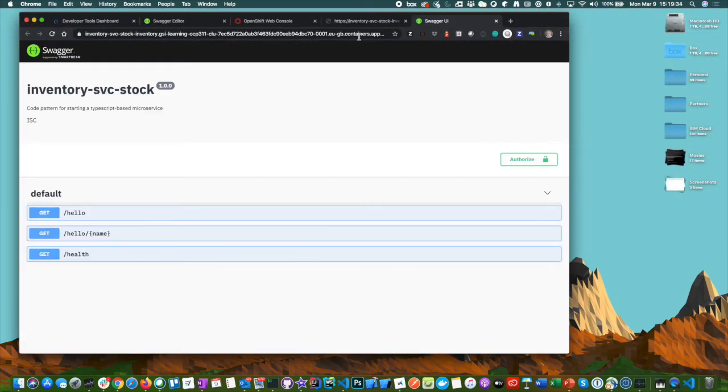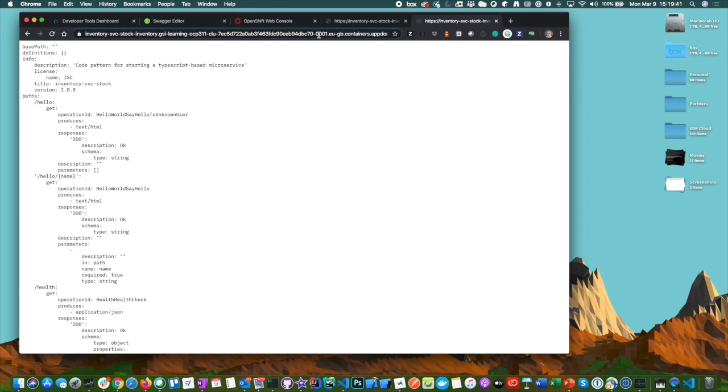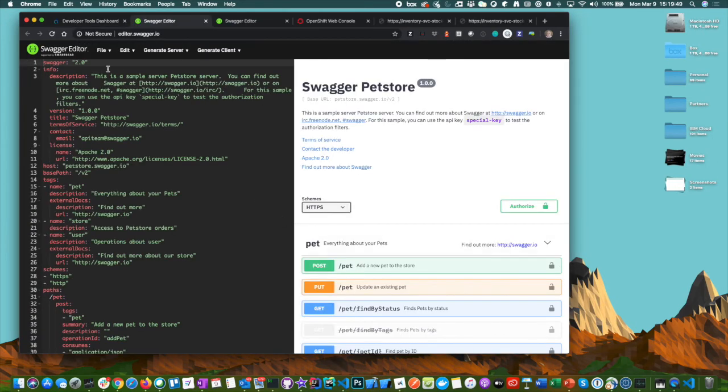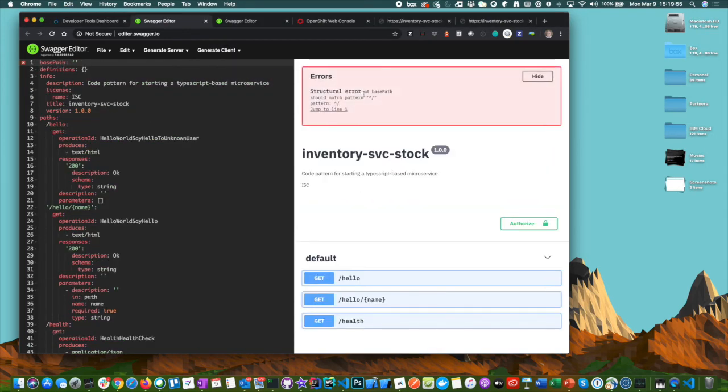If we just add YAML to the end of the URL, this will return the OpenAPI Swagger doc. And from this, we can consume that within Swagger Editor. We can just reference that and import the URL. We can correct the base path that we're planning to release and consume that API.